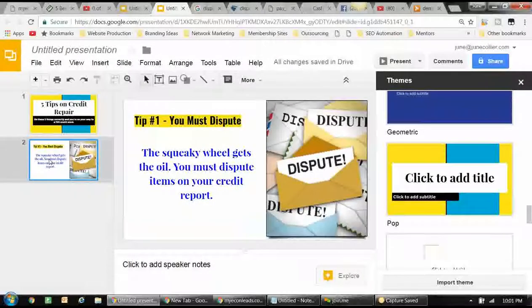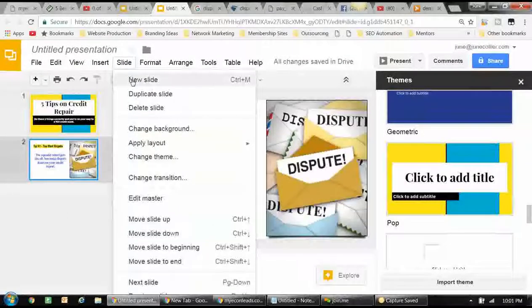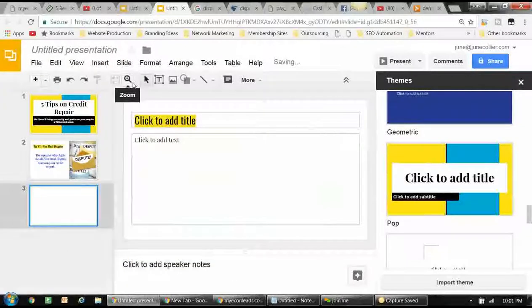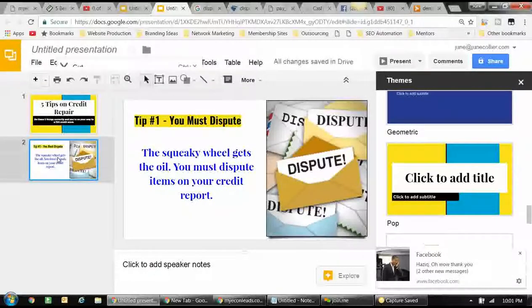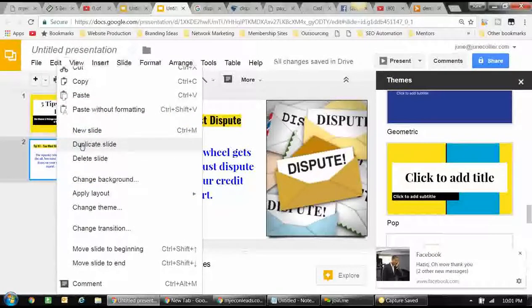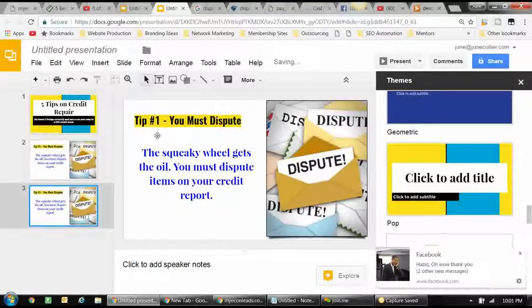Here's tip number 1, right? Now I'm going to do a new slide, and now I'm going to do tip number 2, right? Or maybe what I'm going to do to keep it looking the same, I'm going to go right here, right click, and duplicate this slide. So now I'm going to duplicate the slide. So now tip 2, I just do tip 2. I go back over here.